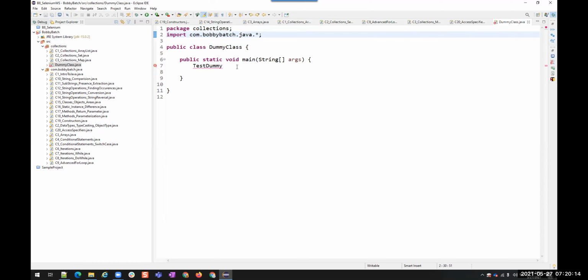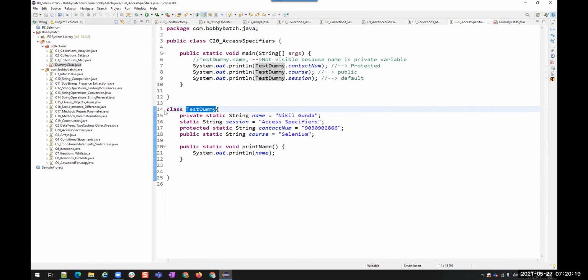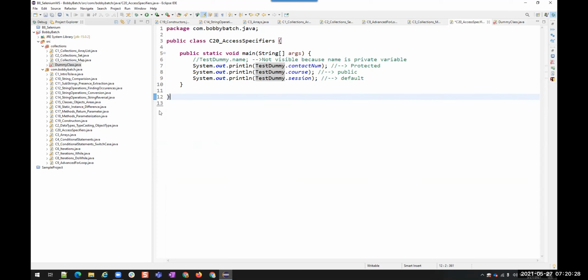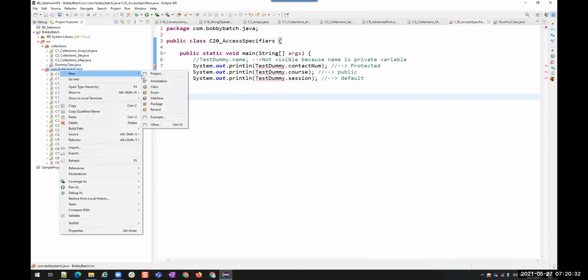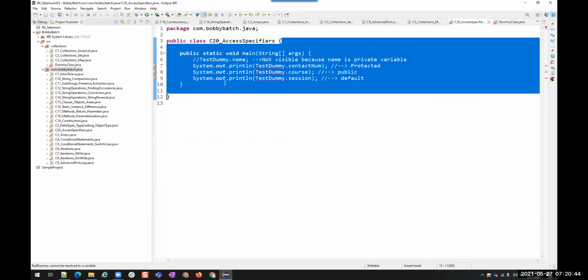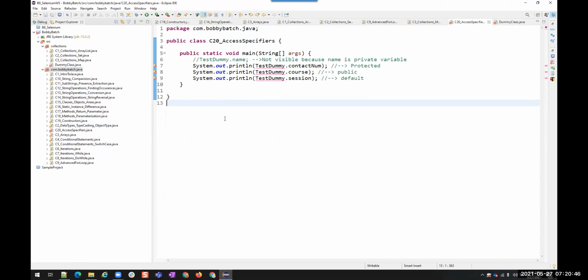Okay. Why is it not coming? Do you know? Because this is not a public class. Do one thing. I'll create this in a separate file so that we can create objects. Then we can call, say, C20 access specifier, right? Instead of test dummy. That is a public. But in C20 access specifier, we do not have those variables here, right? Yeah. That is why.